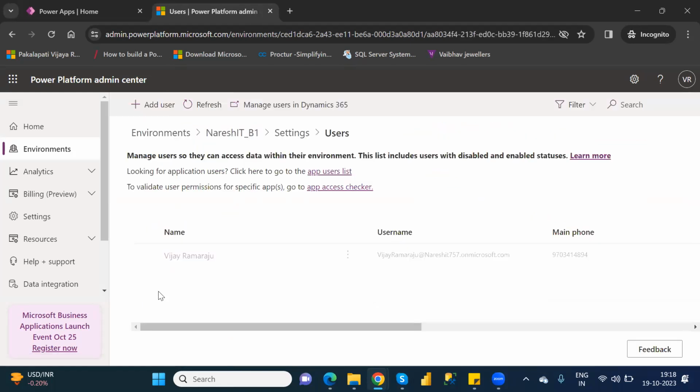When you click on users, there is an option, add user. Here itself, you can add the user. Whoever the users are that are added, those people can access this environment. Understand? This is how we can give environment access to different people here itself. Understand clearly? Okay.